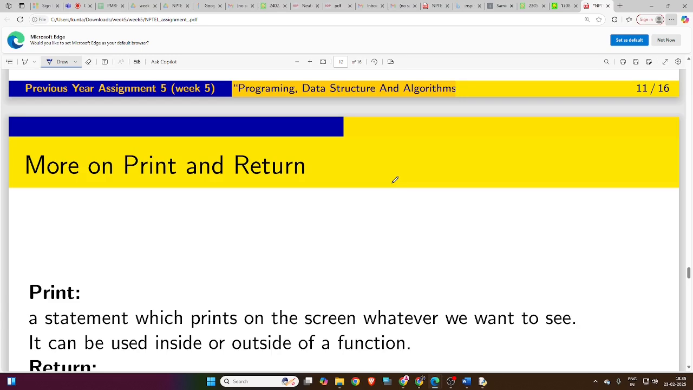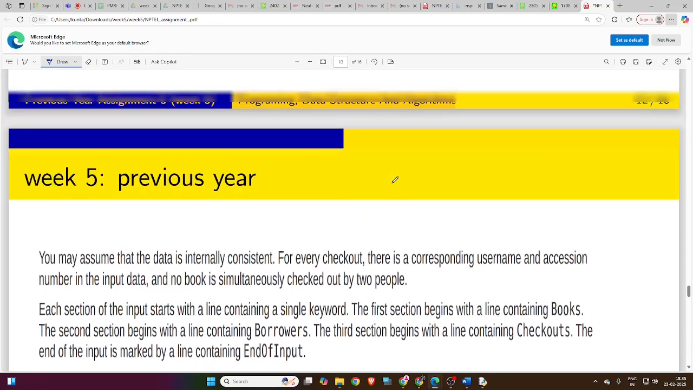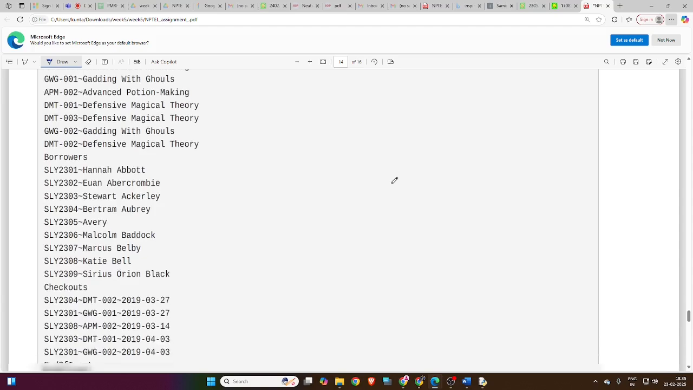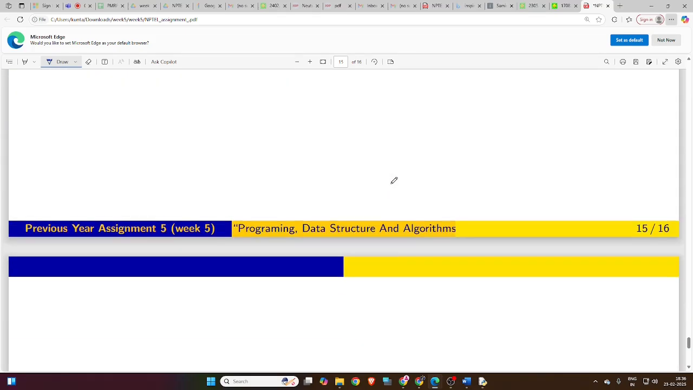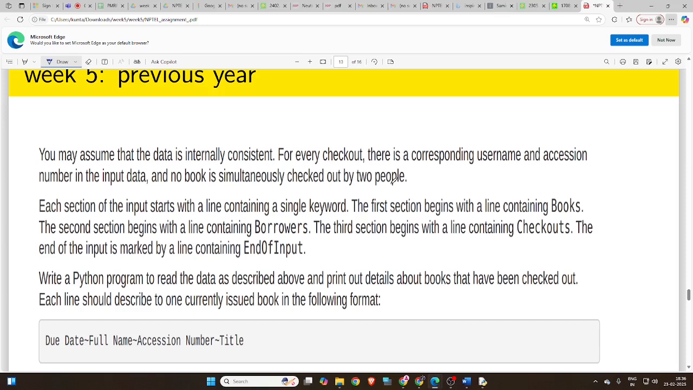Okay, this one I will tell a little bit later. Just come to the question first. There is a very long question. You can see the question is starting from here, then this, then after that this. It's a little bit long question, but let's try to read the question first. Okay. So you may assume that the data is internally consistent.